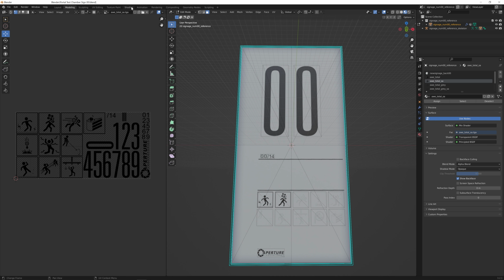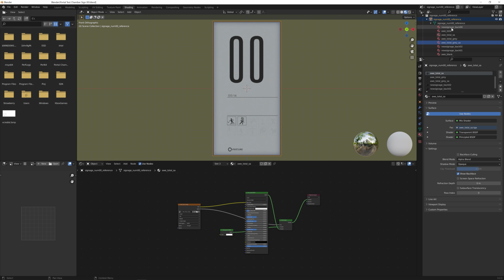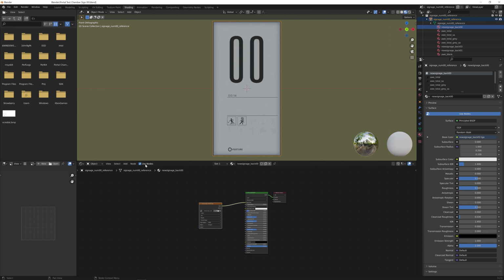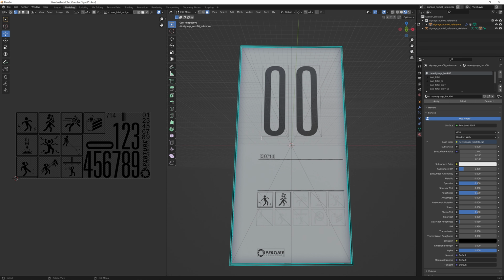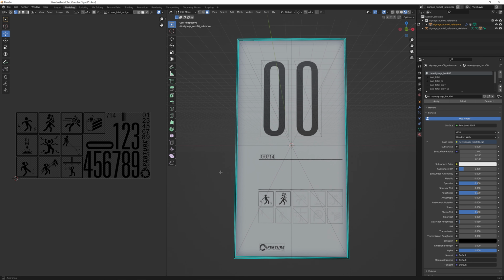One thing I didn't do is show you that in the shading tab for the new signage back, just use nodes, otherwise you don't get the lighting as you're supposed to. So sorry for the mistakes in the video, and I hope this helps you make your own custom elements if you see fit.